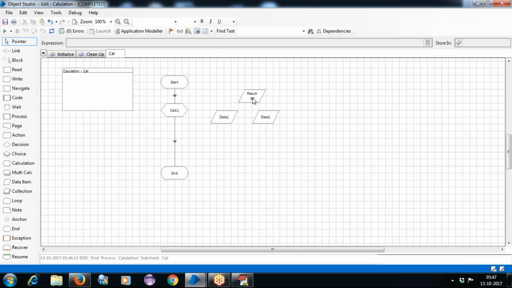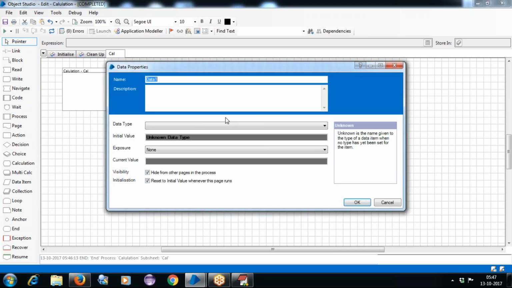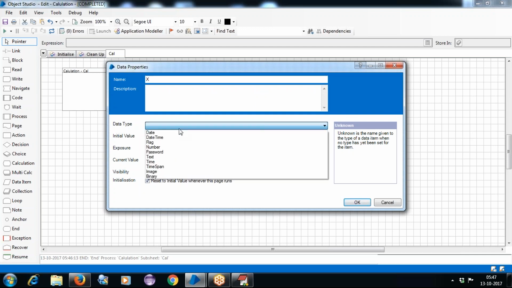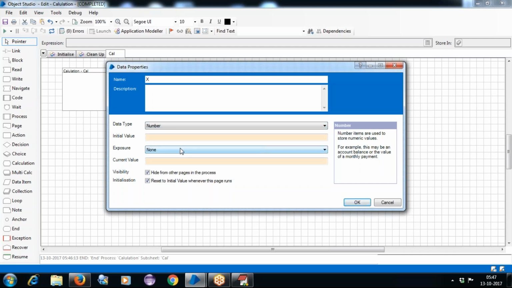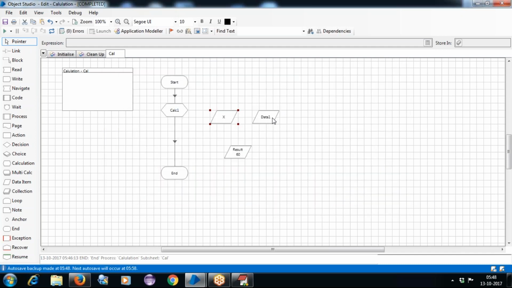Okay, now let me see how we are doing it. First, I'll take data 1. I'll mention the variable as X, and the data type I'll take is number. Now we need to provide the initial value, so I'll take the initial value as 50. Then click on OK button.